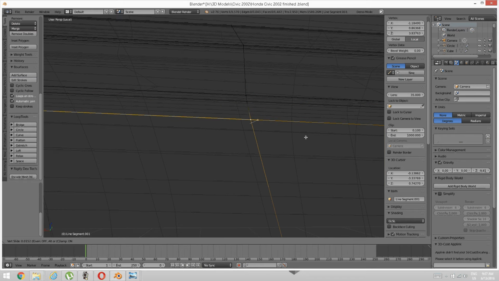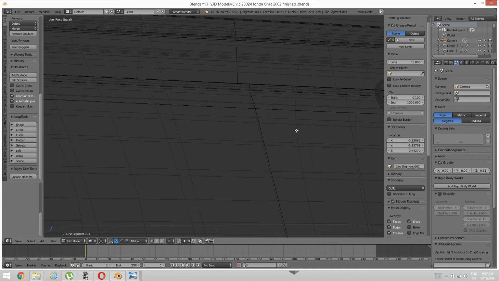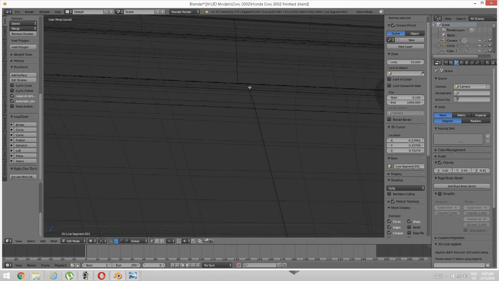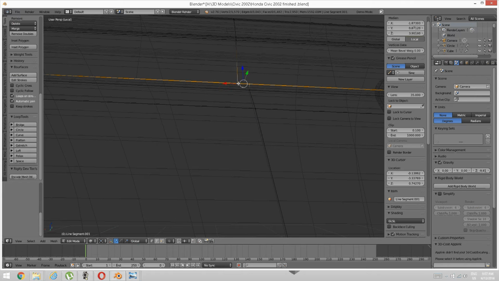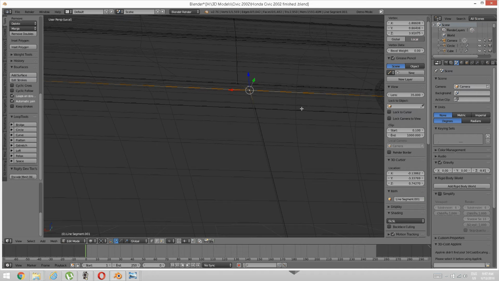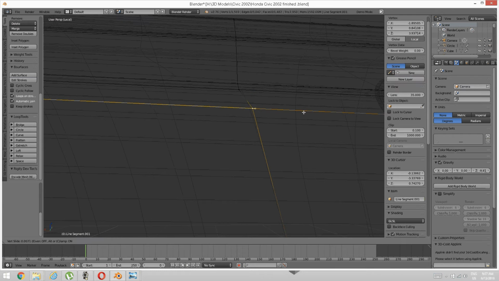Shift V to go edge slide, vertex slide, and then we're just going to hit Alt M, last, Alt M, last, right there. And then we're going to hit Shift V to vertex slide right there.